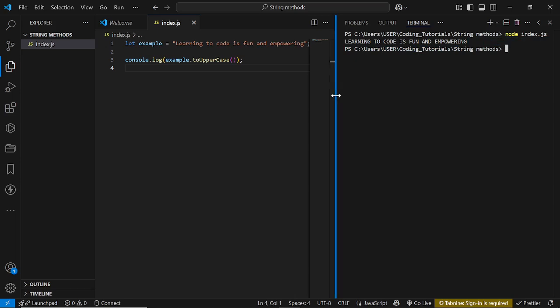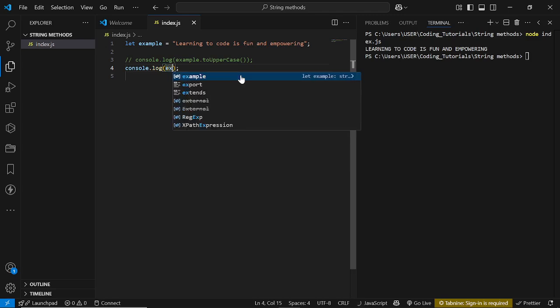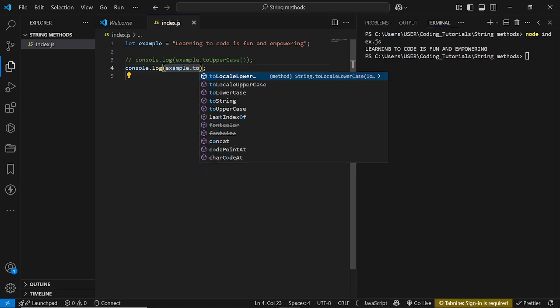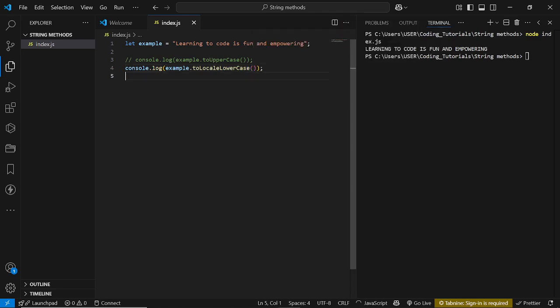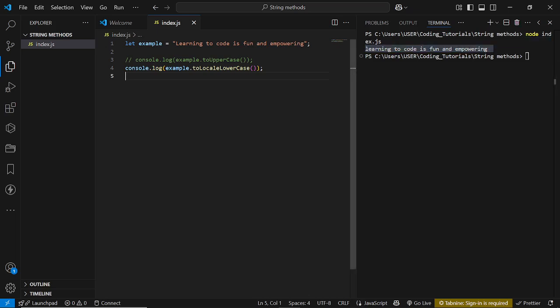So let's try converting it to lowercase. It's just the same process, just have to change the string method. You look for toLowerCase. So that's just it. Then you save. Yeah, it's working.